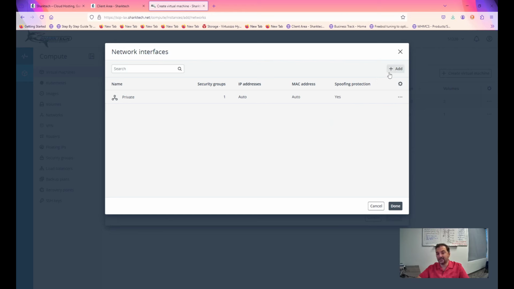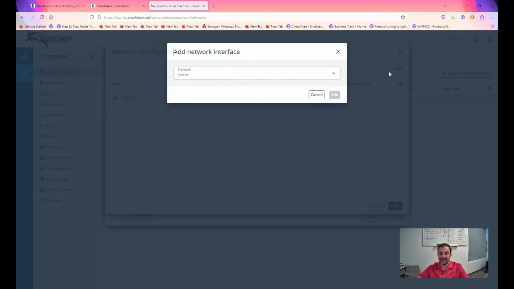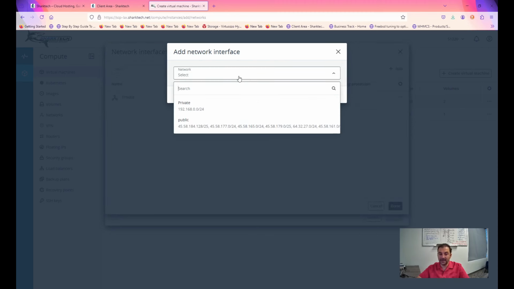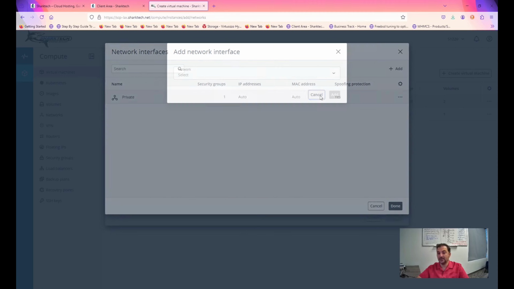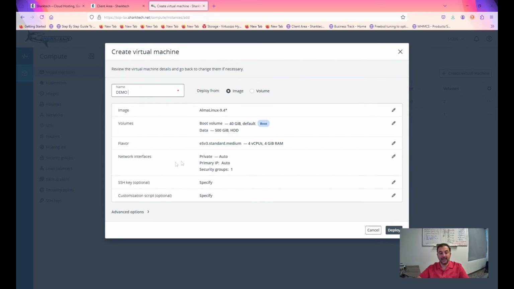Also, we can add additional network interfaces if we want. In here, we can add as many as we want from any of the networks that we have already created. So we're going to click on Done. And now we have specified the network interface.